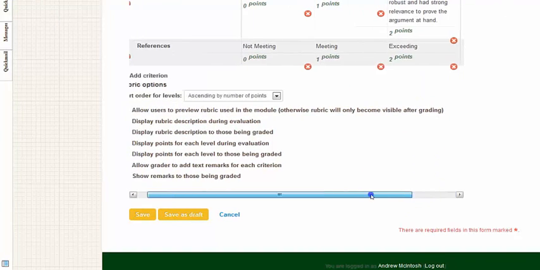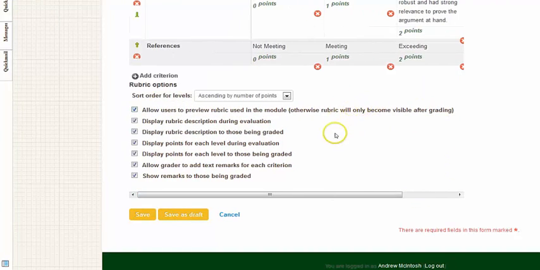If you take a look below the rubric, you can see other options, such as allow users to preview rubric used in the module. This way students can view the rubric before starting the assignment. Once you are satisfied with your rubric settings, click Save.